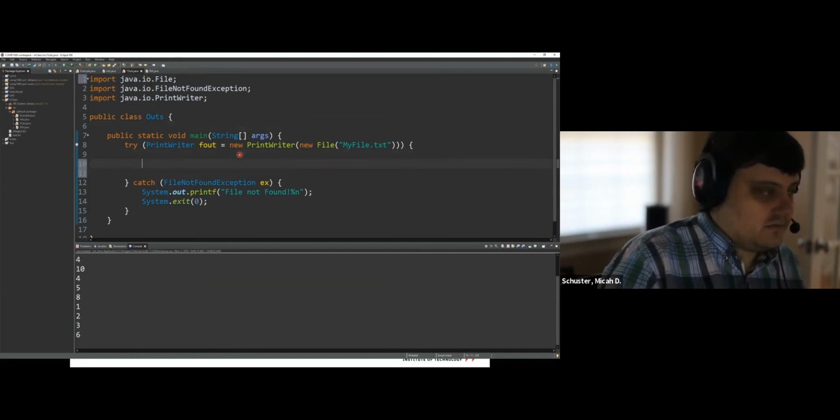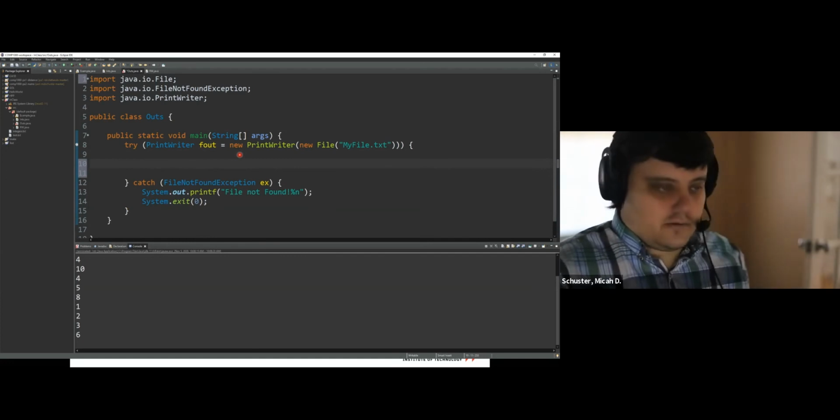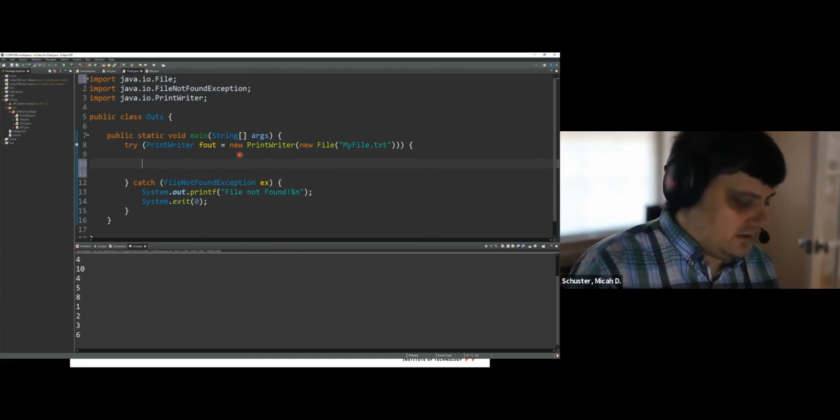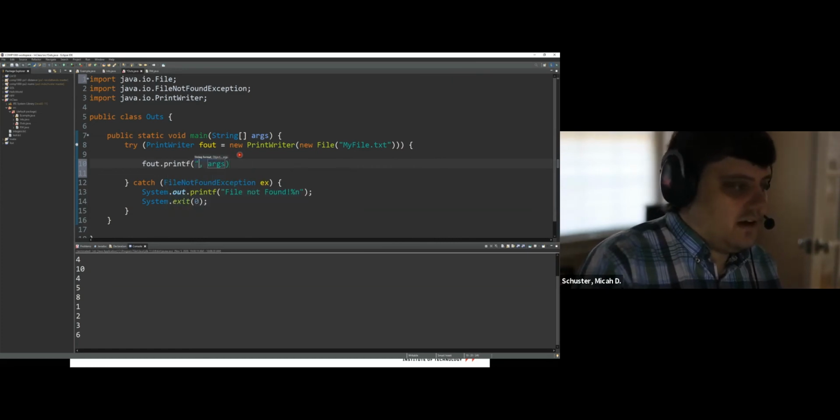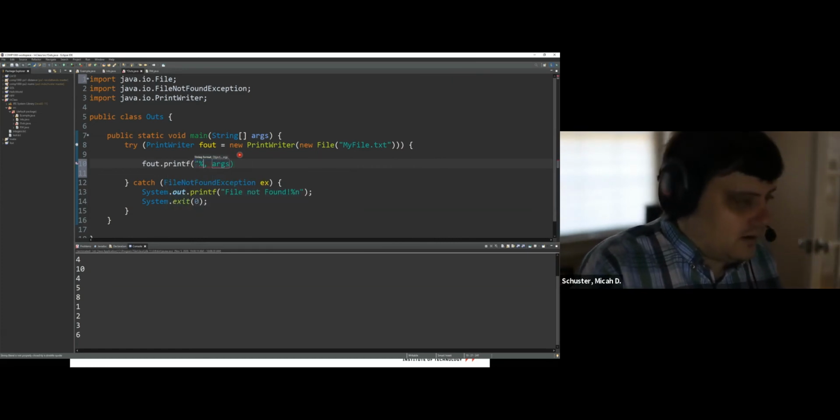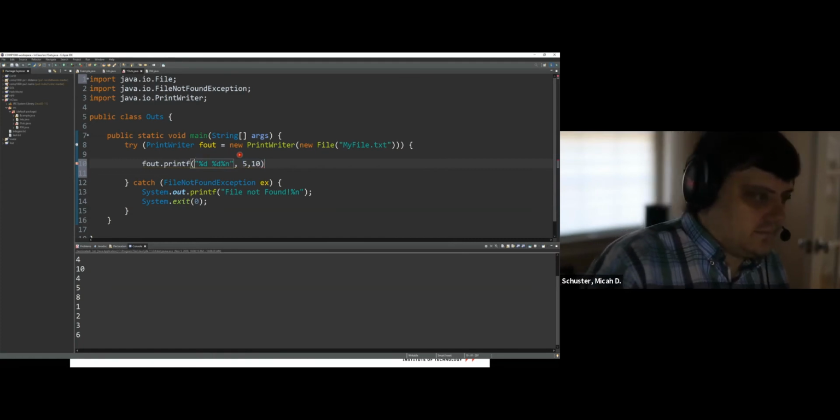And now I can just write whatever I want to. I can write whatever I need. So I can say something like fout.printf, and I can print out, I don't know, a couple of numbers, this, and a new line. So I print out, say, 5 and 10. Sure.